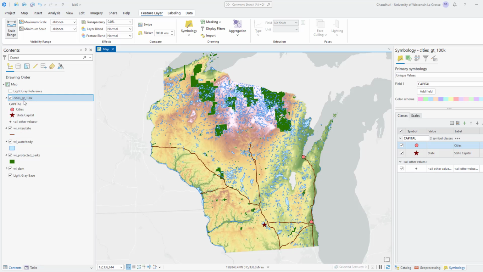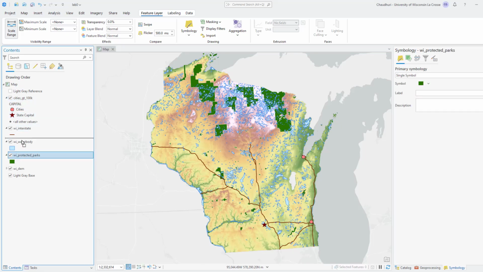If you want to go back and forth in terms of how you want to organize the layers, you can always drag. If I make the protected parks on top of the water bodies, you cannot see the water bodies, so I'll drag it down. The road should be below the cities, because otherwise the cities won't be visible here. And I created two types of symbology based on the property of the city it's representing.